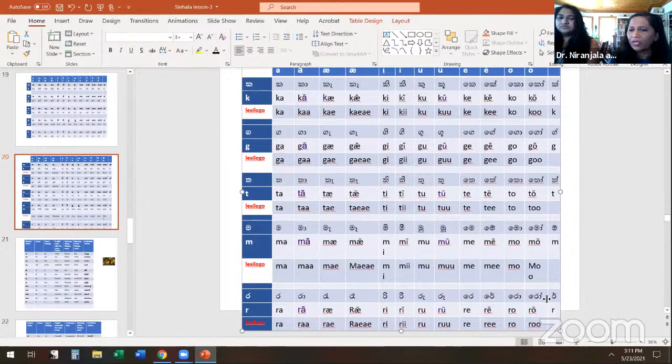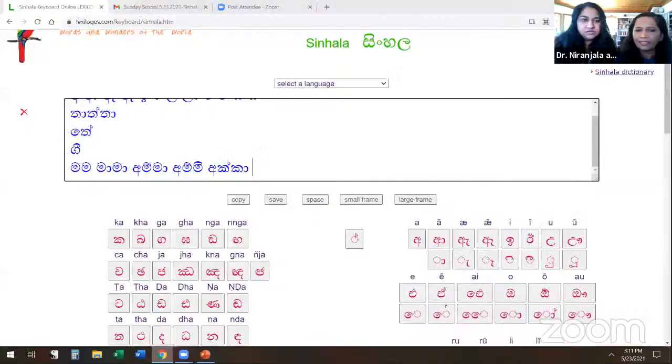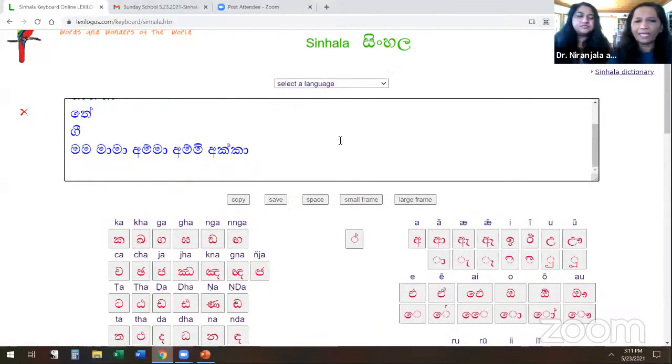R-O-O makes it ro. Okay, so let's go back to Lexilogos and see what else. So what do you call stars in Sinhala?